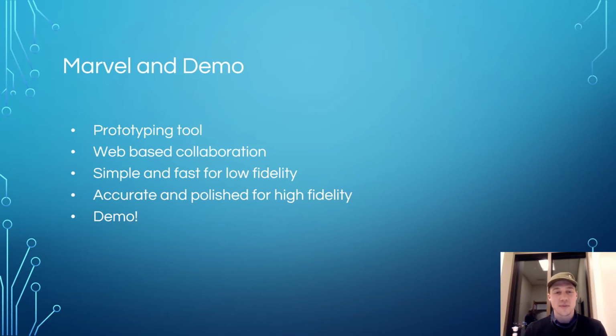So for our prototyping tool, we chose to use Marvel. We chose Marvel because it allows web-based collaboration, so we could all work simultaneously on the project at the same time. We also liked it because it allowed many features that were in the free version, so we didn't have to pay for that, unlike many other programs we found. It also had many simple and fast tools to create a nice low-fidelity prototype, as well as tools that allowed us to make an accurate and polished high-fidelity prototype.